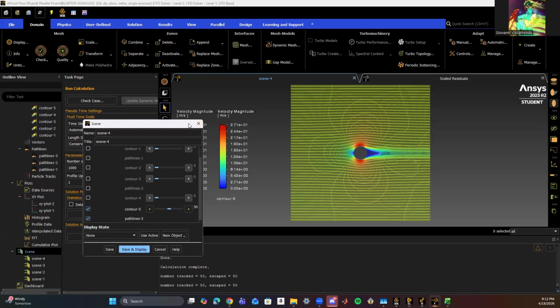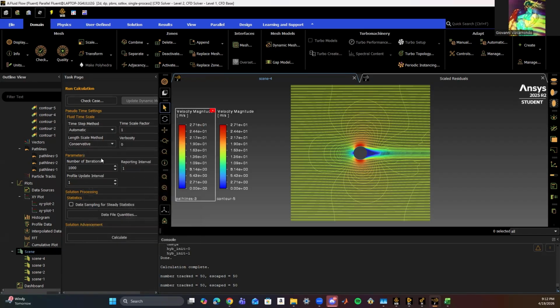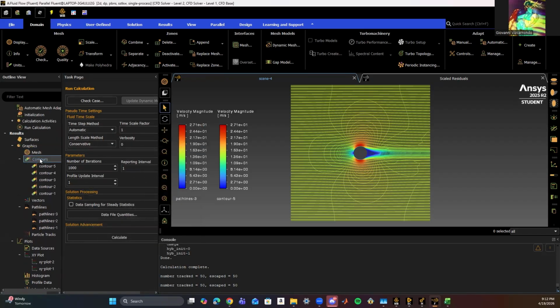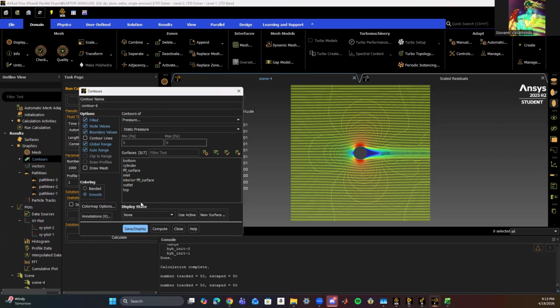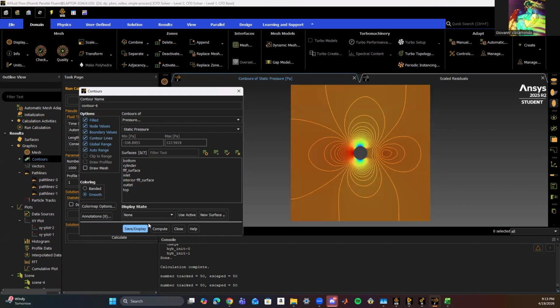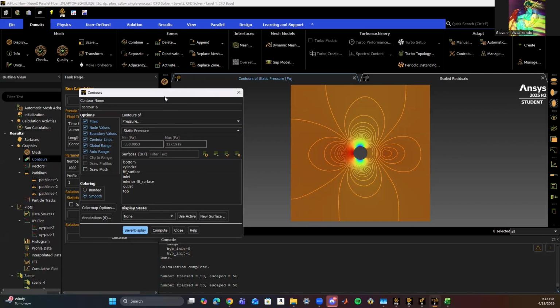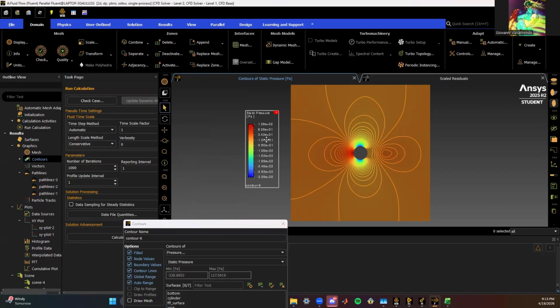Now we're going to go to contours for our pressure, static pressure. We're going to do contour lines, hit display. Great. See, it is the opposite. Move this out of the way so you can see the values of the numbers. Boom. Okay. And again, that's for part B.